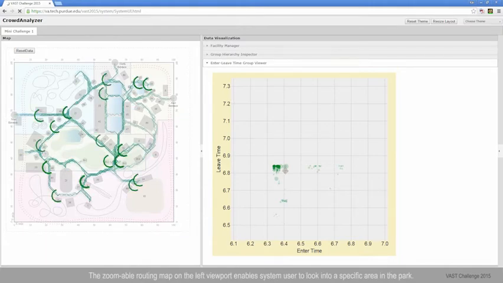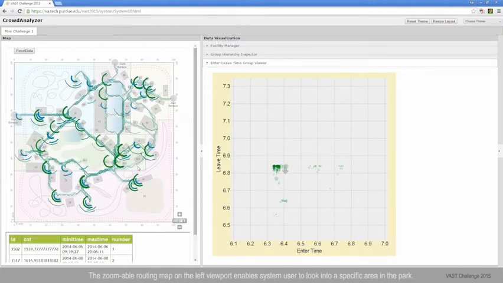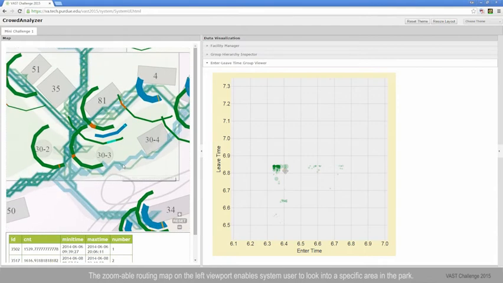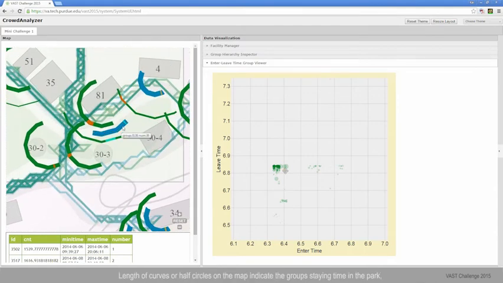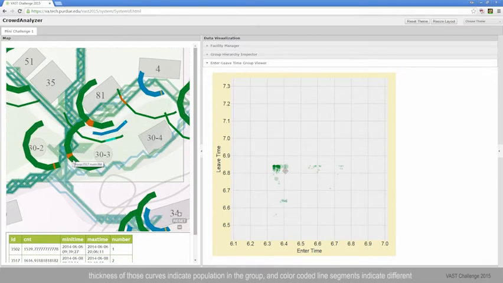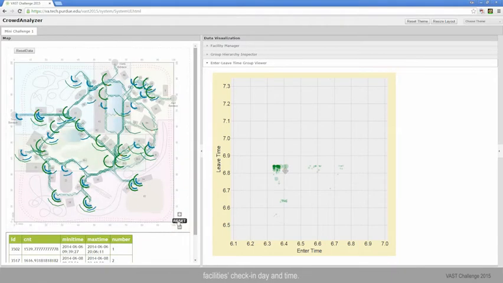The zoomable routing map on the left viewport enables system user to look into a specific area in the park. Length of curves or half circles on the map indicate the group's staying time in the park, thickness of those curves indicate population in the group, and color-coded line segments indicate different facilities check-in day and time.